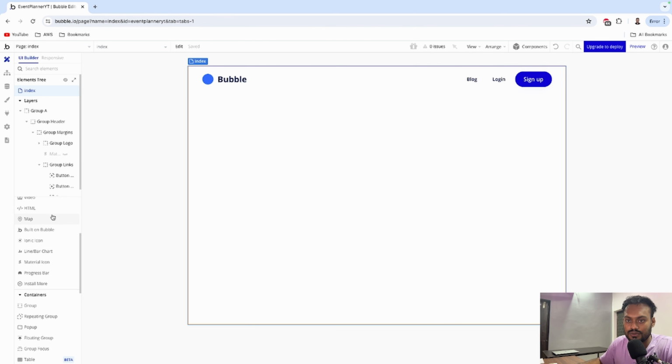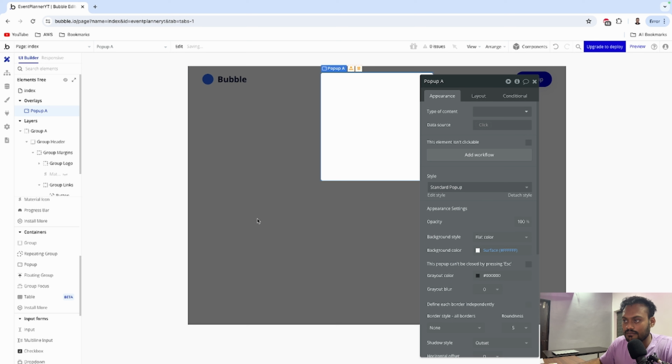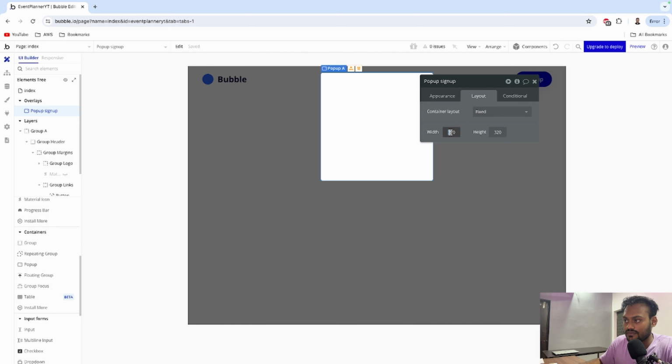And then we need to add workflows to the login and sign up button. So what we do is we first take a pop-up from the containers here and then place it here, then change the name to pop-up sign up, and then just change the size of the pop-up to 500 and 700.